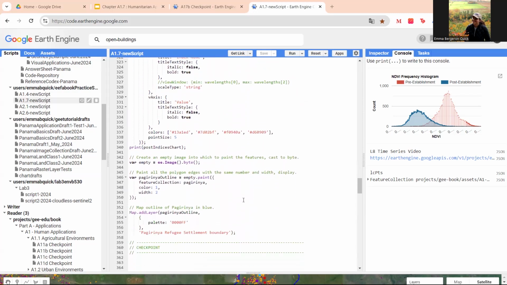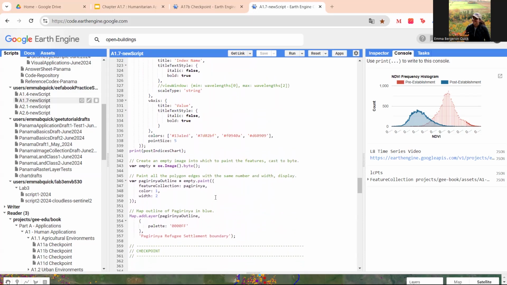Then before we do that, we're just going to add in the code again for painting our boundary over. Technically, if you've run section 1, then you're going to have that value and that boundary already there. But again, you just use the same code as section 1, and then you've got your Pugee refugee settlement boundary.